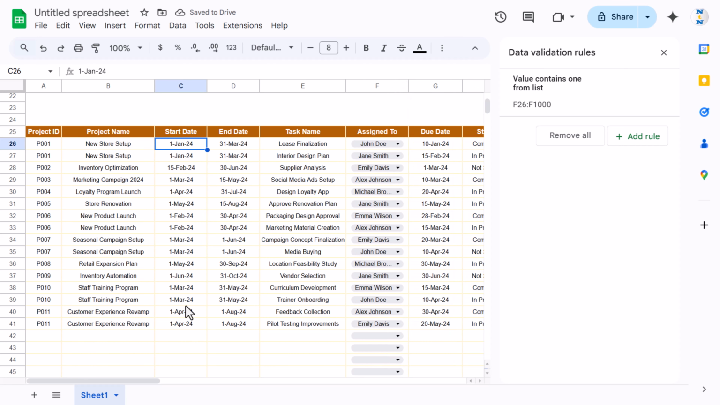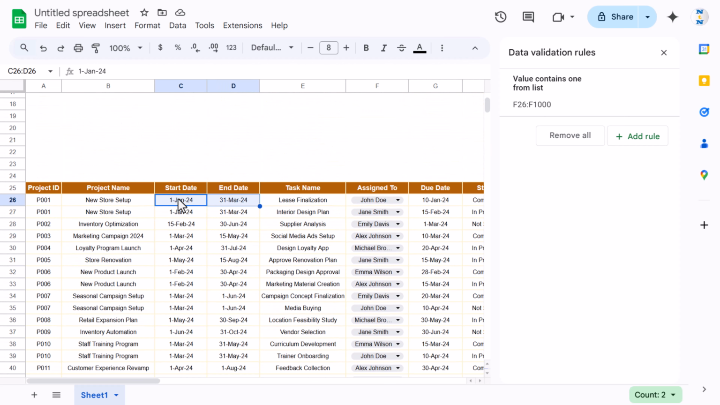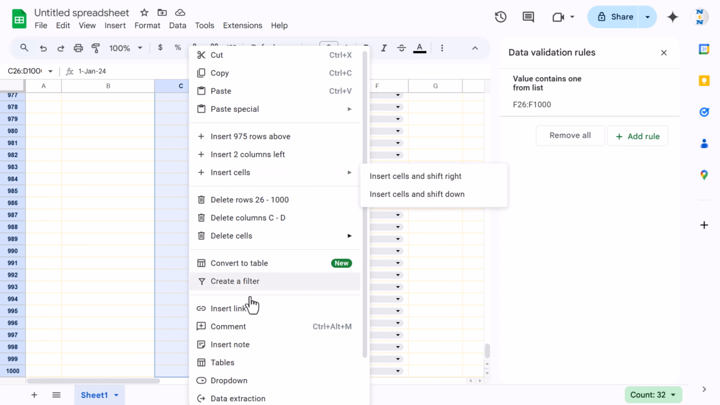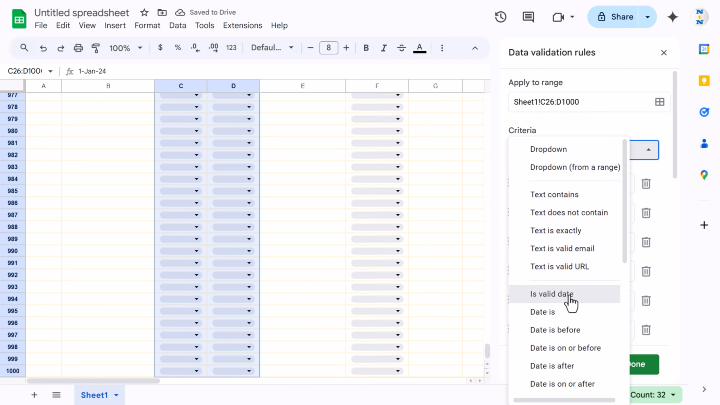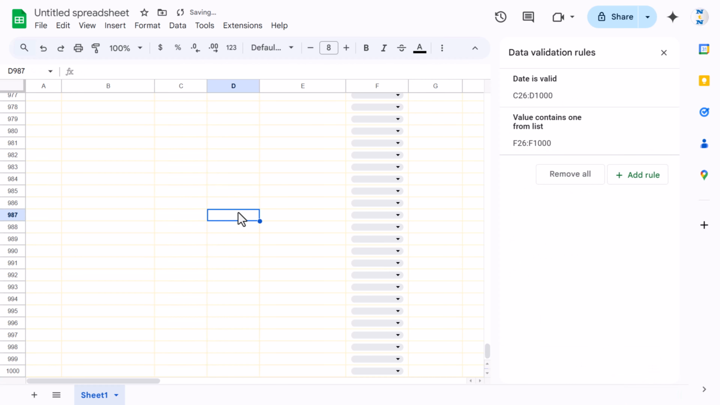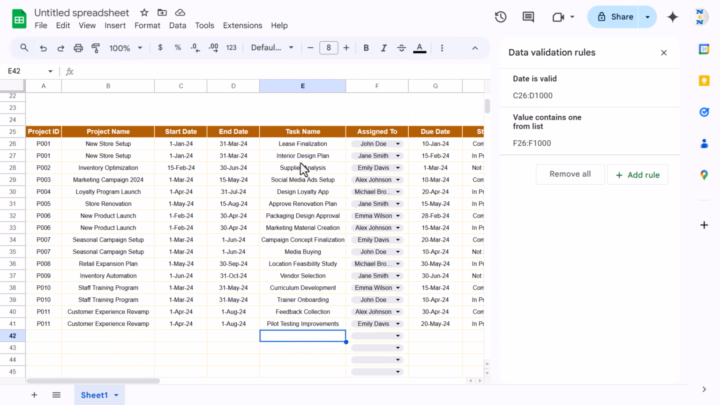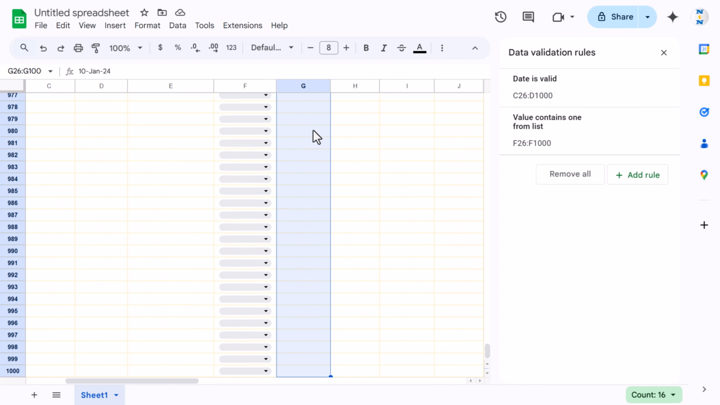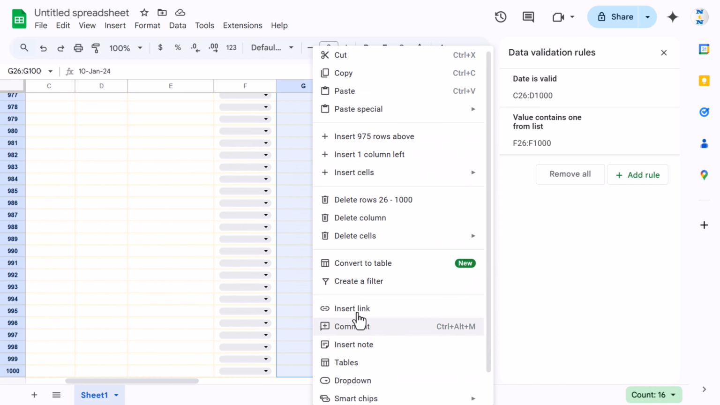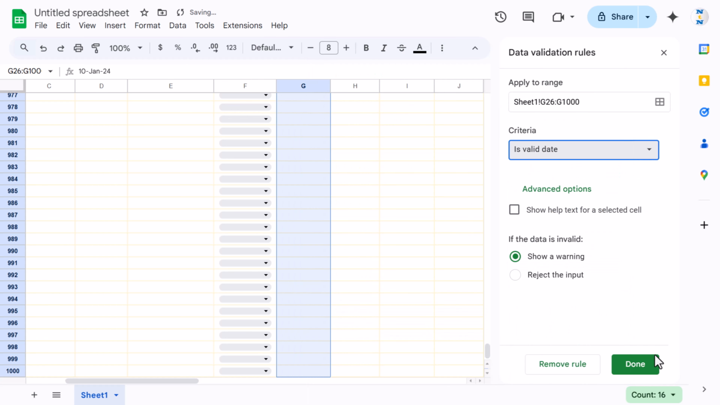And for this column, if I double click, nothing is appearing. So what I can do, I will select these two, just right click, go to the drop down, and in the criteria we will take valid date. Done. Now what will happen if I double click, this calendar will appear and you can select a date. Same thing we will do for the due date also. So just select till the end, just right click and go to the drop down. Select valid date and done.